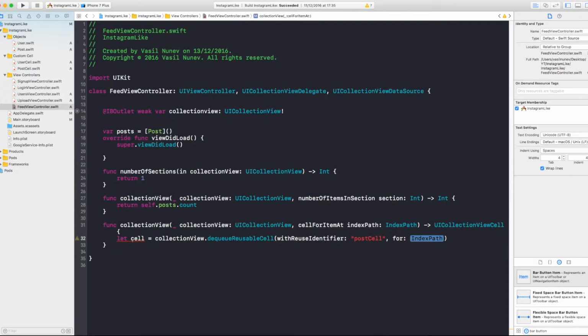And for index path we have the index path above, so you just pass that one, and you want to cast this as a post cell. You want to cast it as a post cell in order to get all the necessary properties that we created in our post cell. And right here we're going to write our code to upload the image, the author, and everything, how many likes it has, and here we return the cell. So in here we write the code creating the cell.